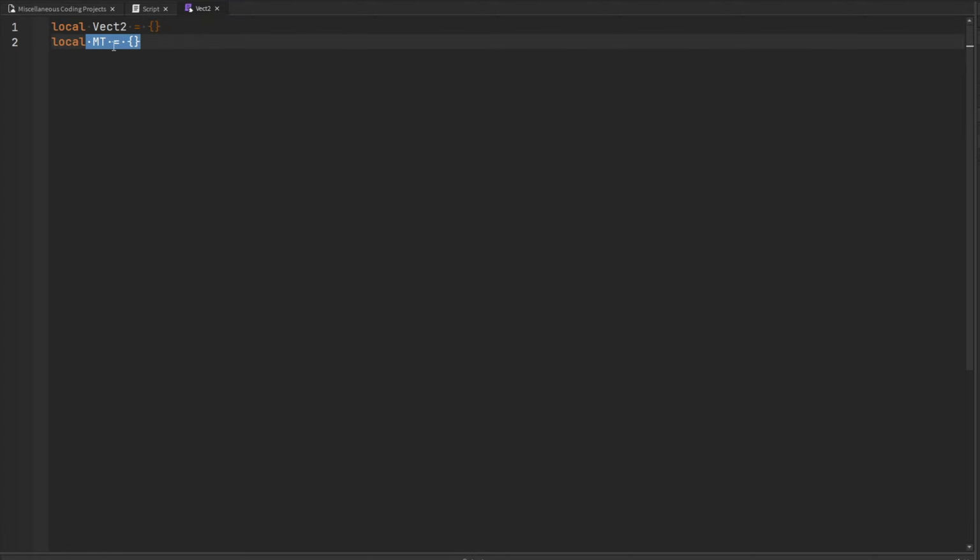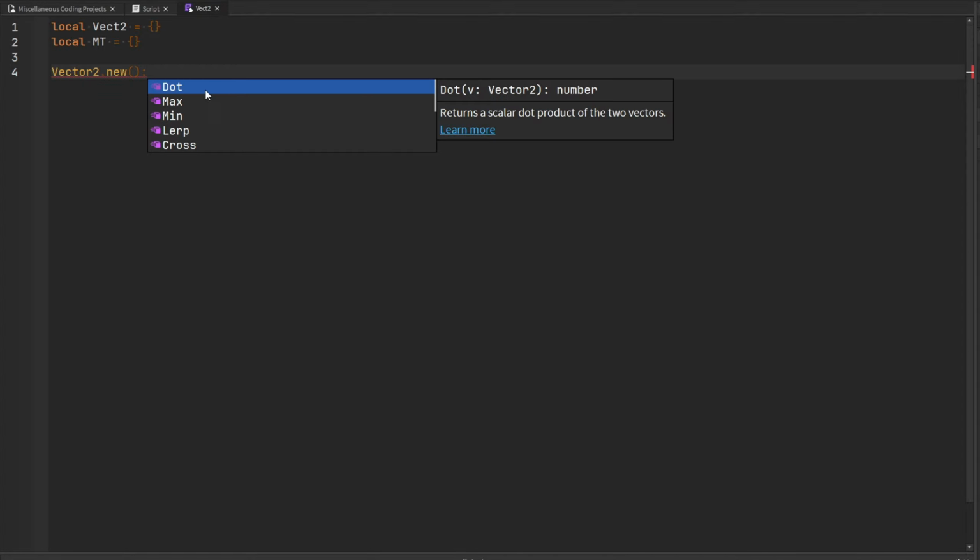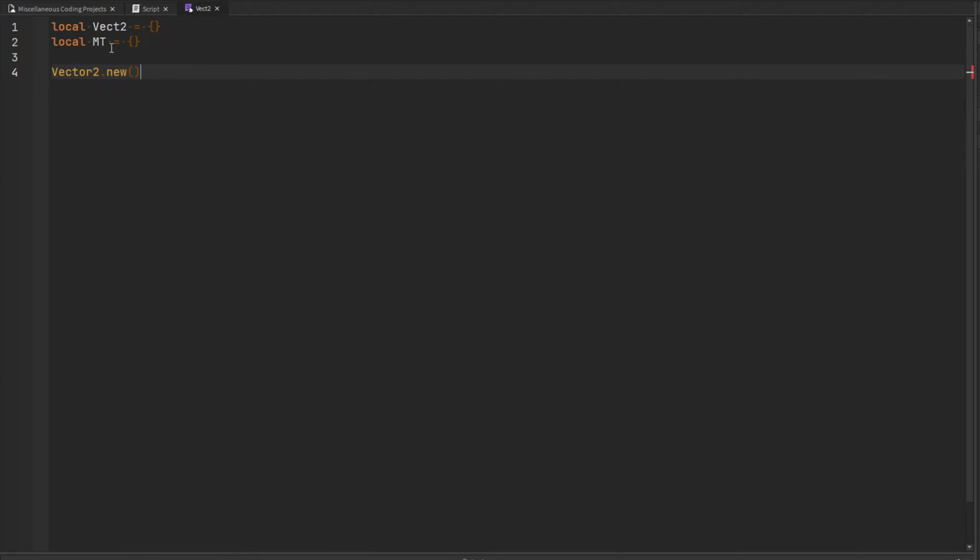And the purpose of this table is to store all of the functions that we're going to be using to manipulate Vector2 objects. Because if you think about it, with Vector2 objects, there's a whole bunch of different functions in here you can use to manipulate them. You can pass another vector and get a scalar dot product. You can lerp Vector2s, you can get the cross value. There's a bunch of different functions that you can do to manipulate these vector objects, and that's what our metatable is going to store. It's going to store those kinds of functions.